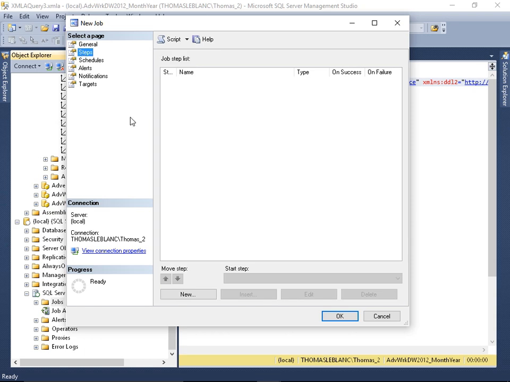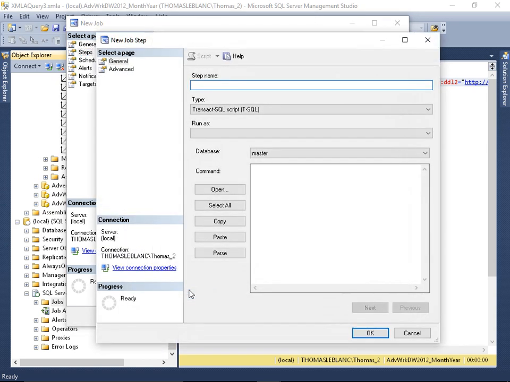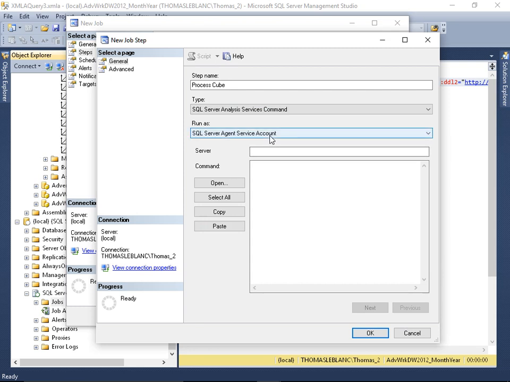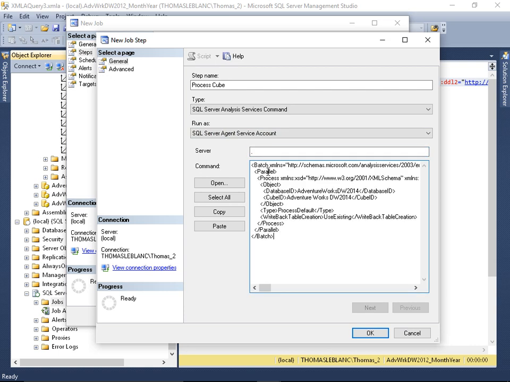So our steps, we're going to create the first new step, which is actually process dimension. But since I copied the cube, I'm just going to go ahead and say process cube, and I'm going to show you how we can move the order of the steps around. The type has to be SQL Server Analysis Services Command, and the SQL Server Agent service account needs to have access to the database as well as being able to deploy a cube. The server is our local instance, and we'll paste this information here.